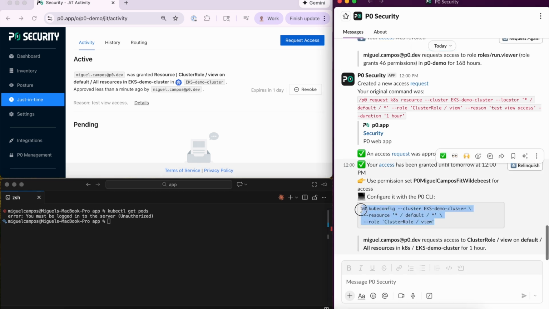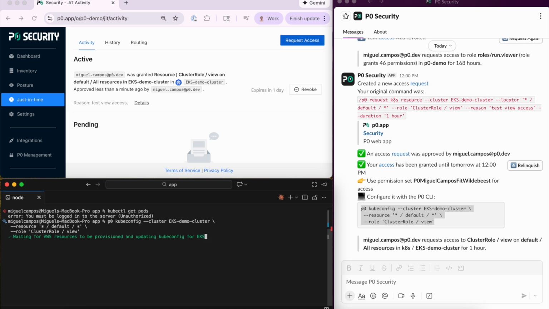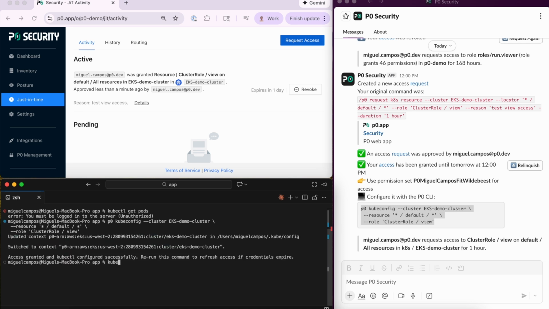Once access is provisioned, P0 enables you to set up your Kubernetes configuration. It then checks to make sure that access has been granted, and if not, it automates an access request on your behalf. Now that I have access, I can rerun my command to generate a list of Kubernetes pods.